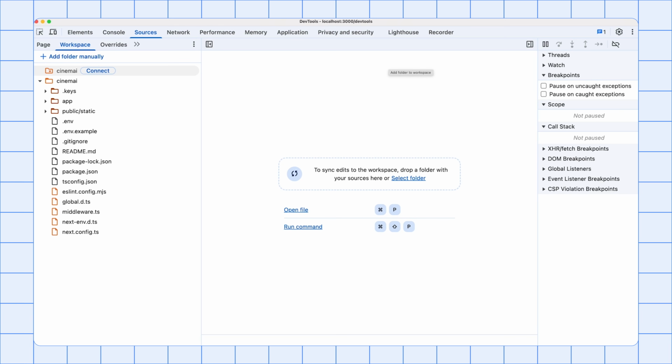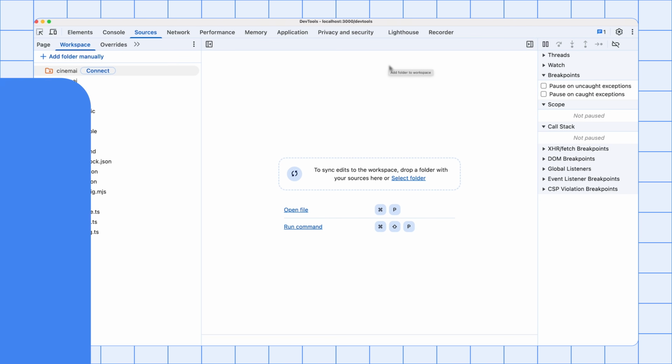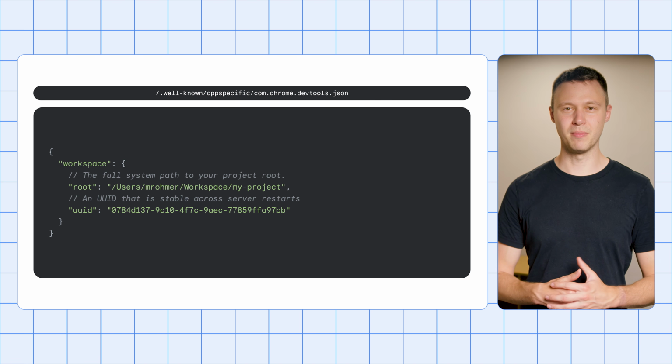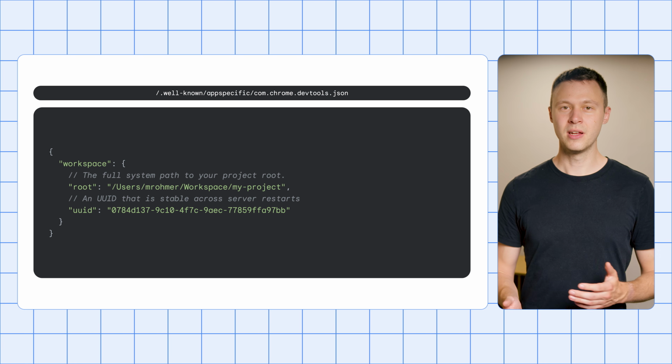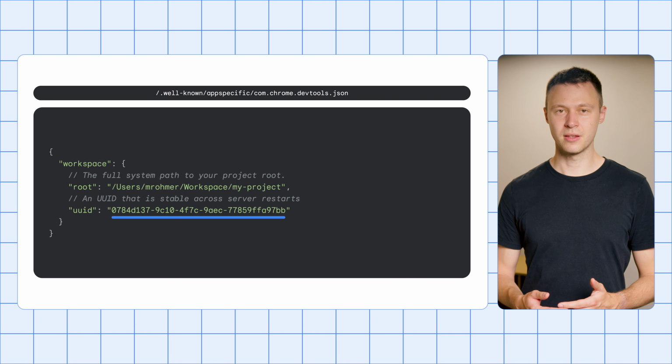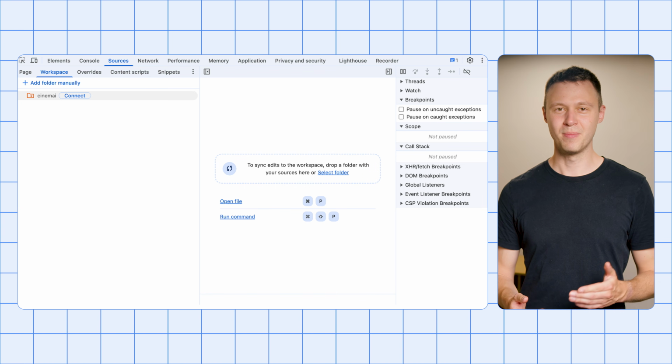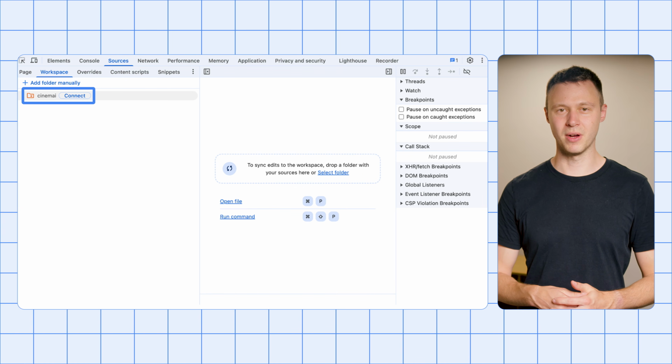That's how you manually add a workspace directory, and the manually on the button gives us a hint. There now also is an automated way to do this. Chrome 137 brings automatic workspace discovery to DevTools. Here's how it works. In the background, DevTools is looking for a well-known file, served by your development server. This JSON file needs to include a unique ID and the absolute file path to your local repository. Having this in place makes DevTools show the folder name with a connect button that you just need to click to connect it to DevTools.